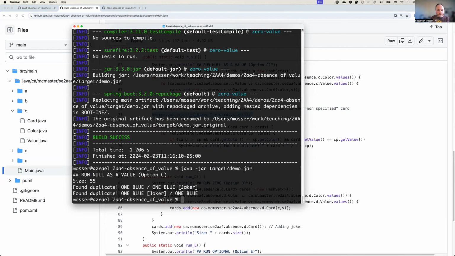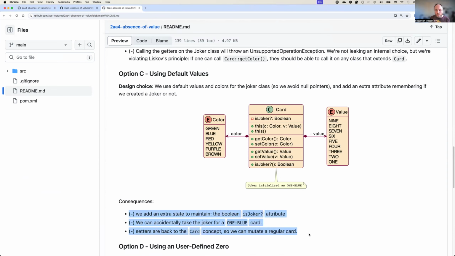So by doing this, I might take the joker for one blue by mistake. Or if I'm encoding that one blue might be a joker, then it's really, really strongly coupled to an internal decision, which should not be the case. So yes, I can do it that way, but that doesn't sound like a good idea. It gives us really no point. I need to add an extra state. So it's this temporary field that we discussed in the state lecture. Now I can mistake a one blue for a joker, and the joker for one blue actually, and the setters are back to the notion of card. So not good.